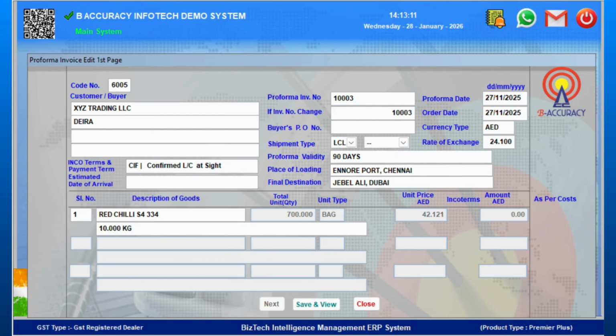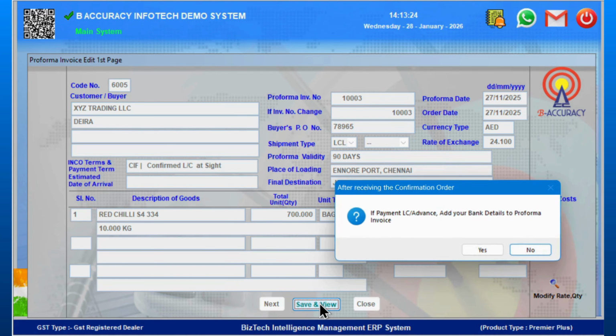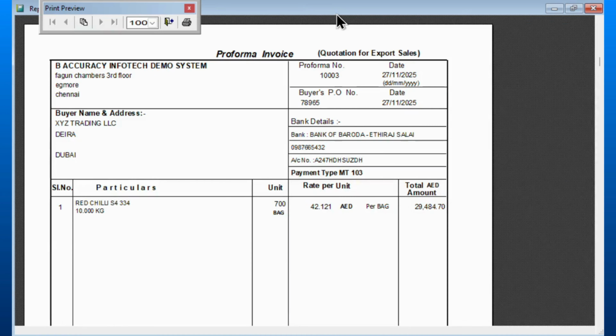Let's say it is 7878965, as an example. We update this and then we save our order, and we can view our order. This order has been updated with the buyer PO number. And in case you want to check the cost calculations, we can do that.